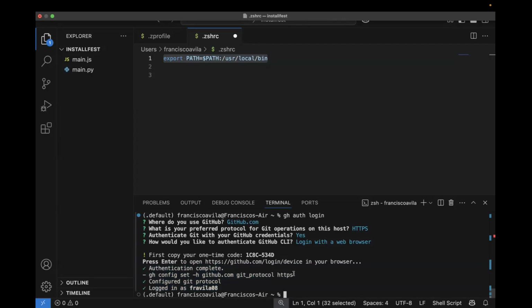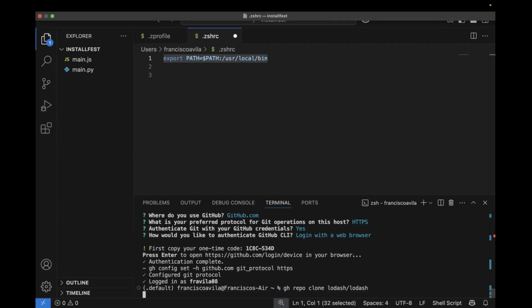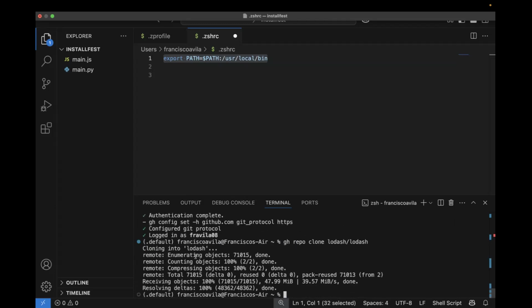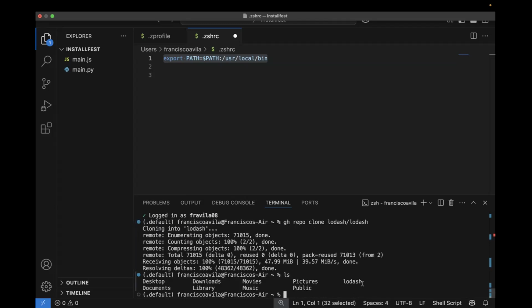We're just going to go ahead and clone a repo that's public inside of GitHub. We're going to do gh repo clone, and I just want to get lodash/lodash. So this is an organization named Lodash with a repository named Lodash. So here it is. It's cloning that Lodash repository straight from GitHub. If I run ls, I see that I have Lodash in there. Great, so that works successfully.